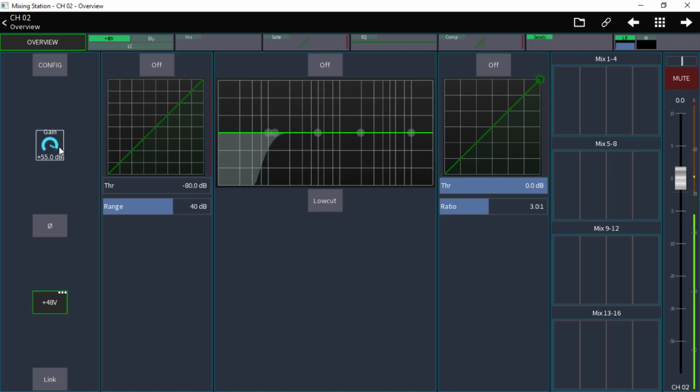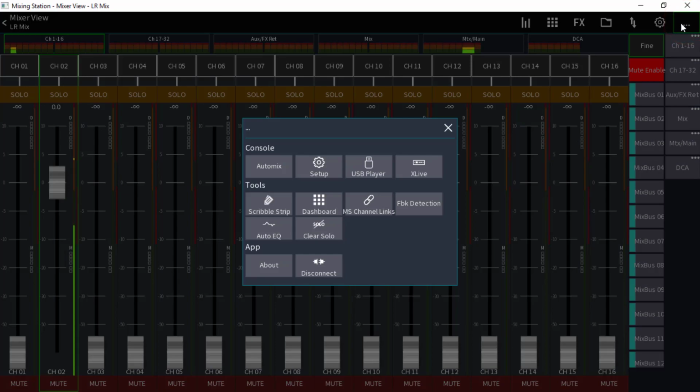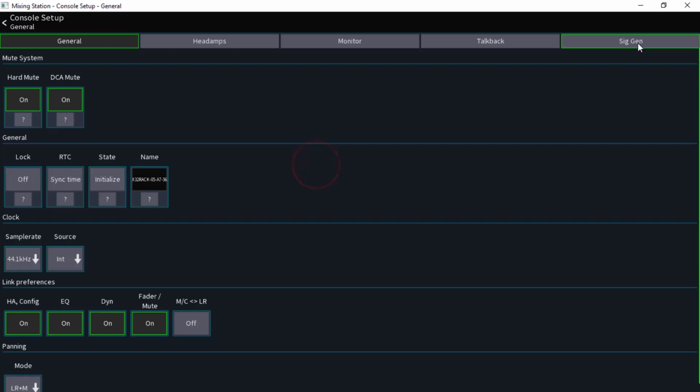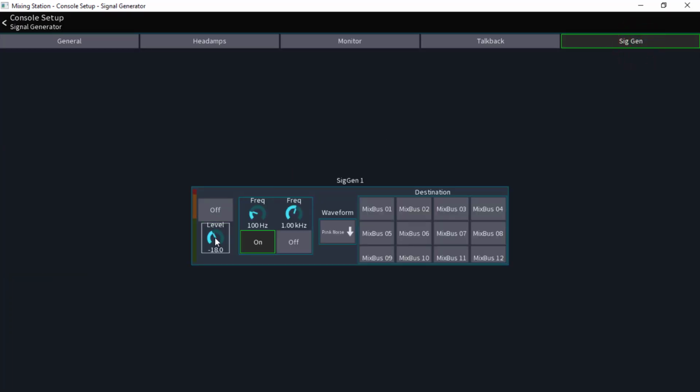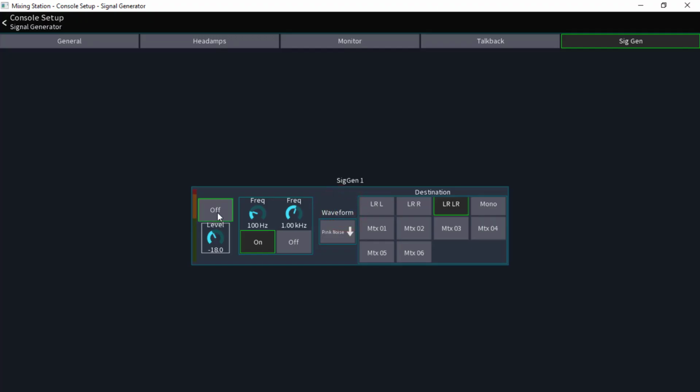Once I turn on the pink noise, then I'll adjust the gain. I want this around that -18. This must be off. Do not have your EQ on for this channel. It's going to defeat this whole purpose. Okay? So we come up to the 3 little dots. We go to setup. We come over to signal generator. And here, our destination, we want to choose left, right. Here, we're going to choose pink noise, and we're going to turn it on.